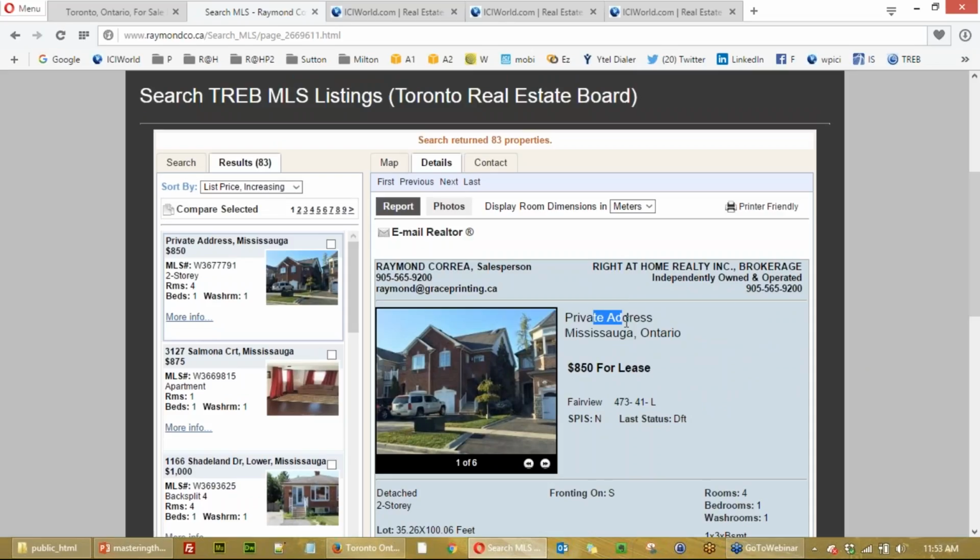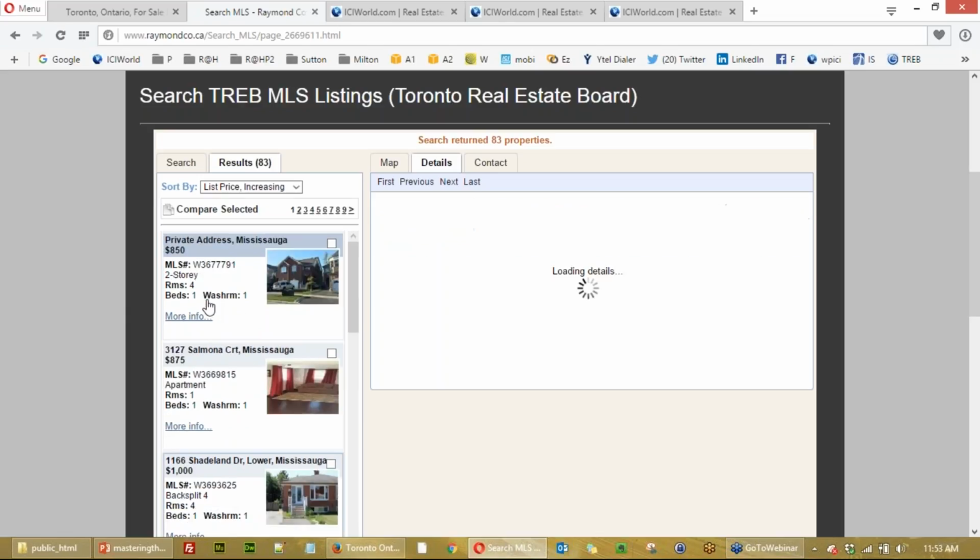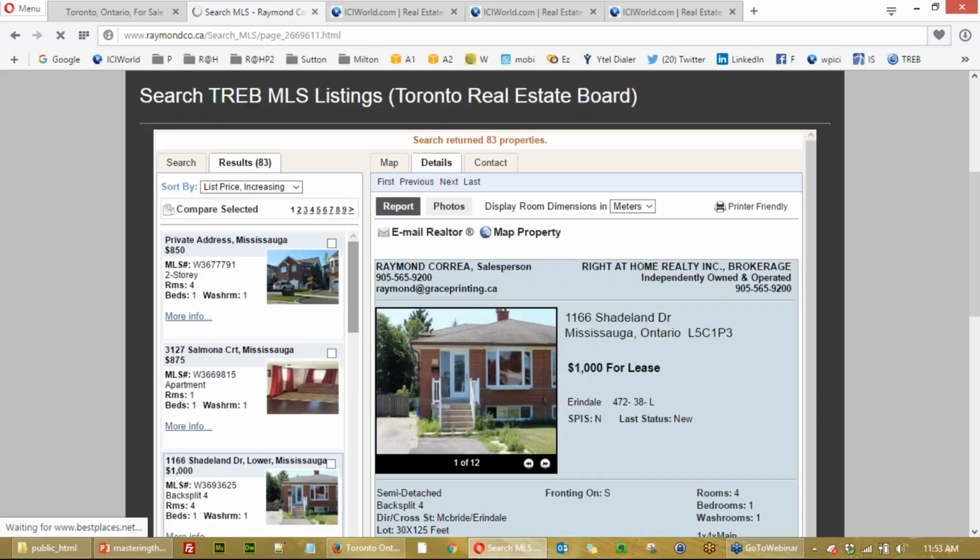Now I notice here it says private address, so that's the first time I'm seeing that. So that's kind of helpful. That way it sort of gets people to call Raymond and he can follow up with the address. Let's click on this one here and see if it does it. Oh, so here's some of them. They've got the address on them as well.